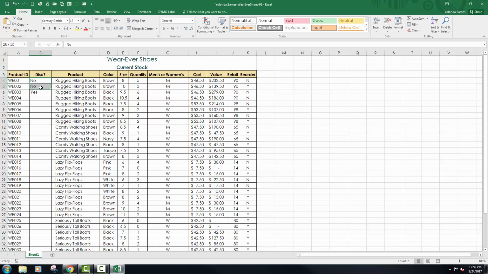Select cells B4 to B6 and increase the indent twice. Notice now it's a little bit centered. Select B4 to B6 and double click the fill pointer. So we've got no, no, yes.